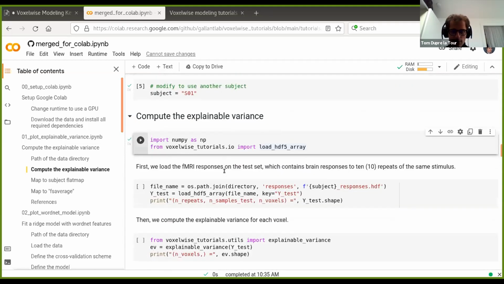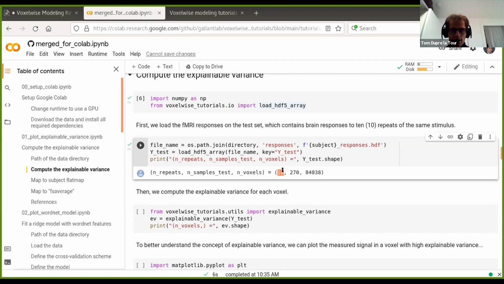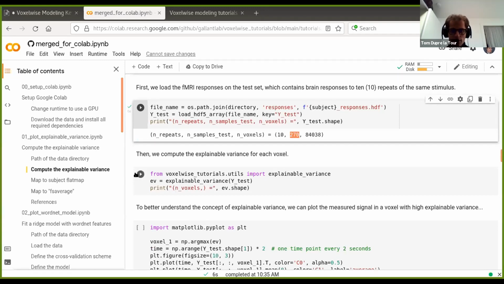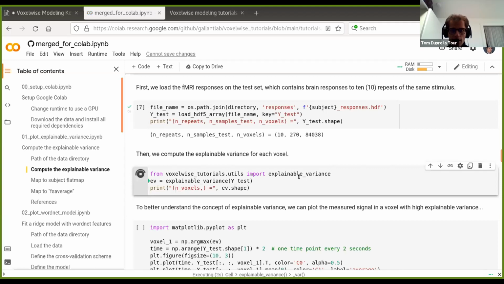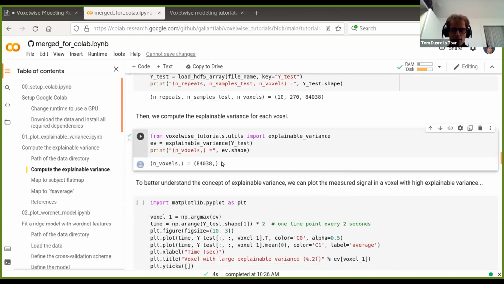So we are going to run this as well. And here we load the data. The data here is a NumPy array, just a block of data with 10 repetitions of the same stimulus, on 84,000 voxels that are the cortical voxels extracted from the experiment, and with 270 time points, the number of time samples in this test set. From that, we are just going to call this function that implements everything for you. It will collapse this information into only one score per voxel, for the 84,000 voxels. It will be the amount of signal you can hope to predict with the encoding model in each voxel.